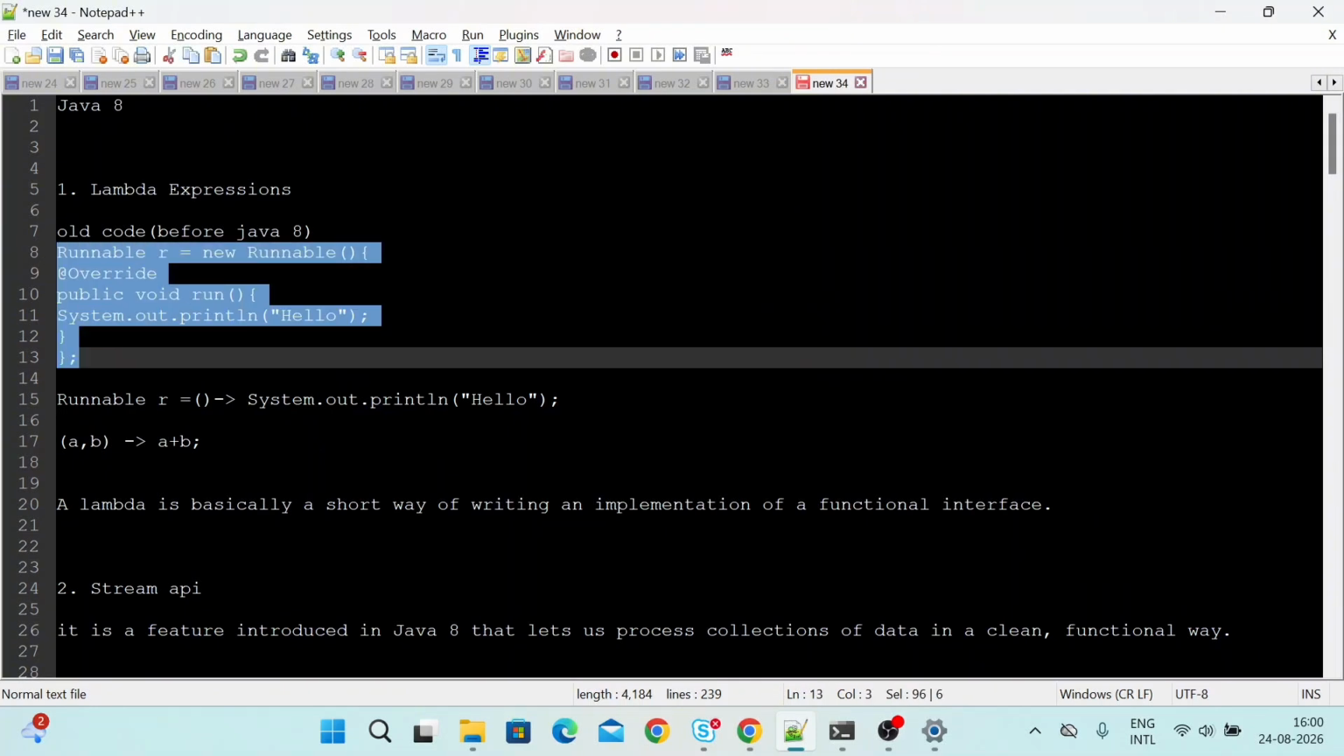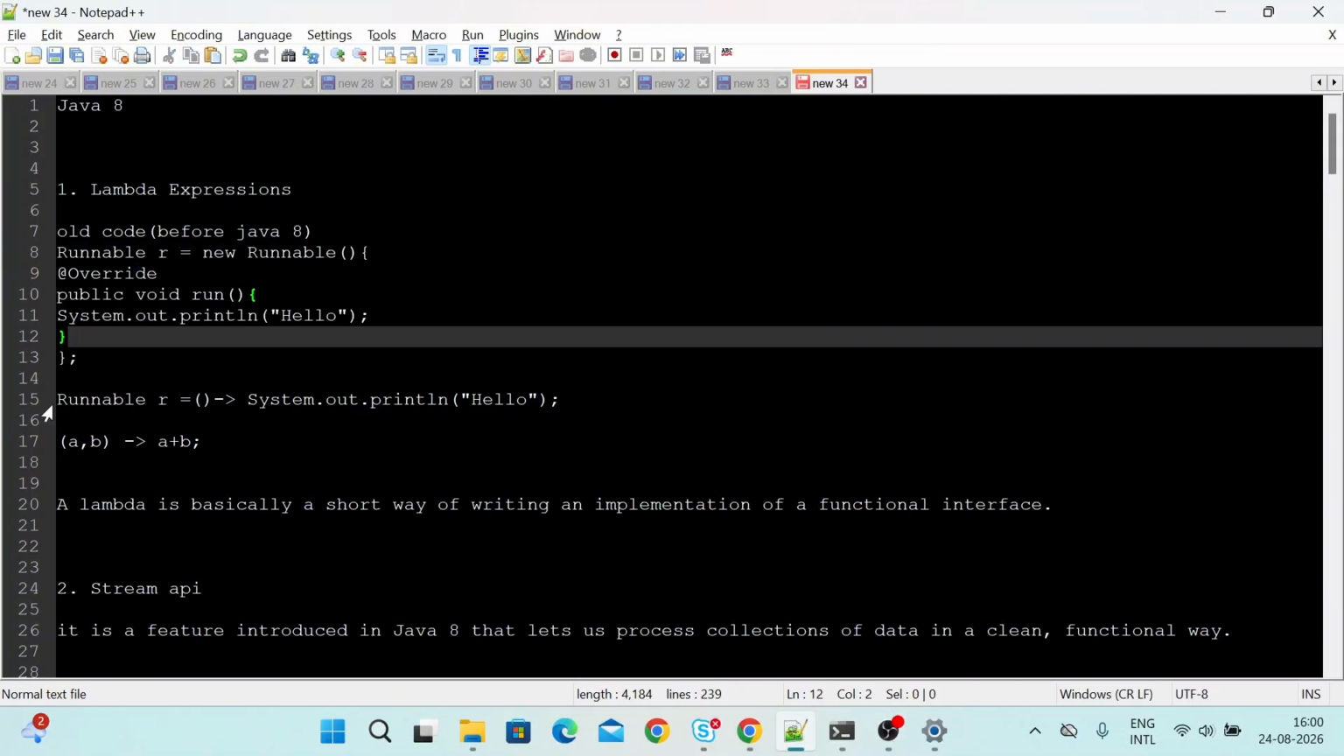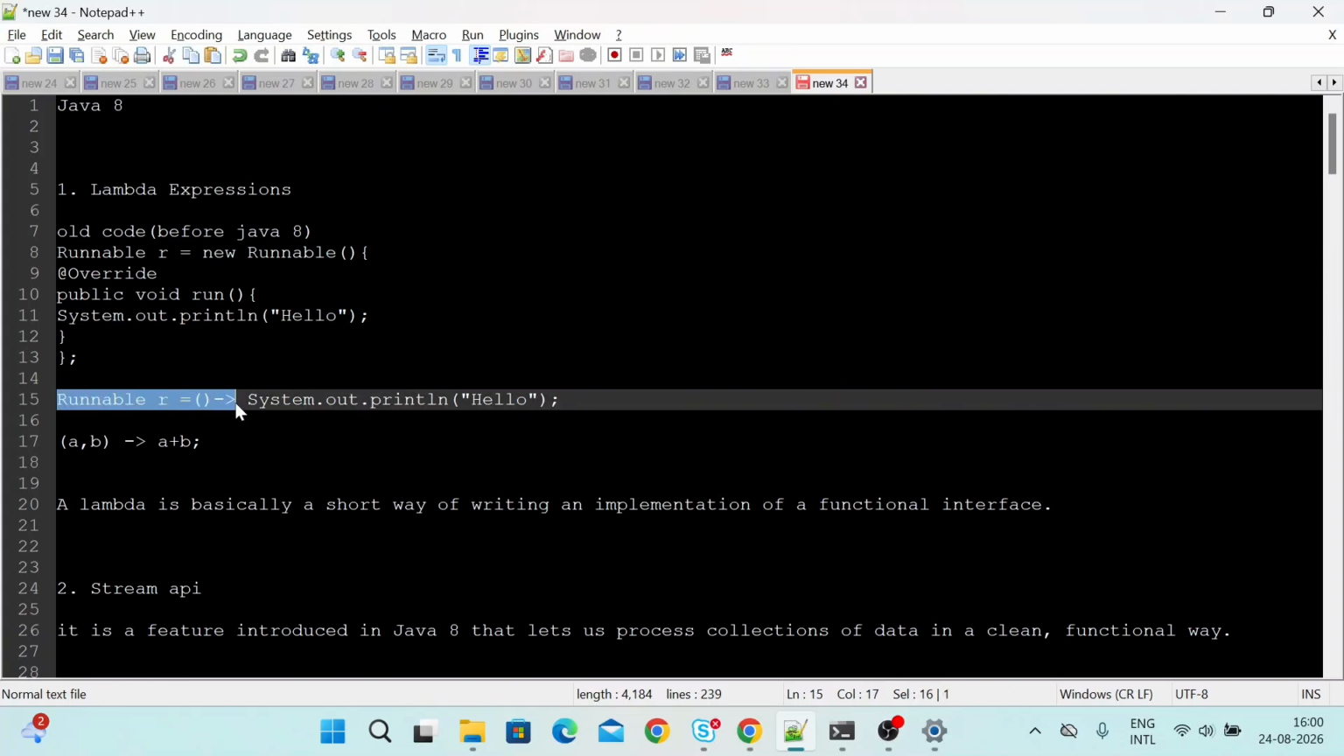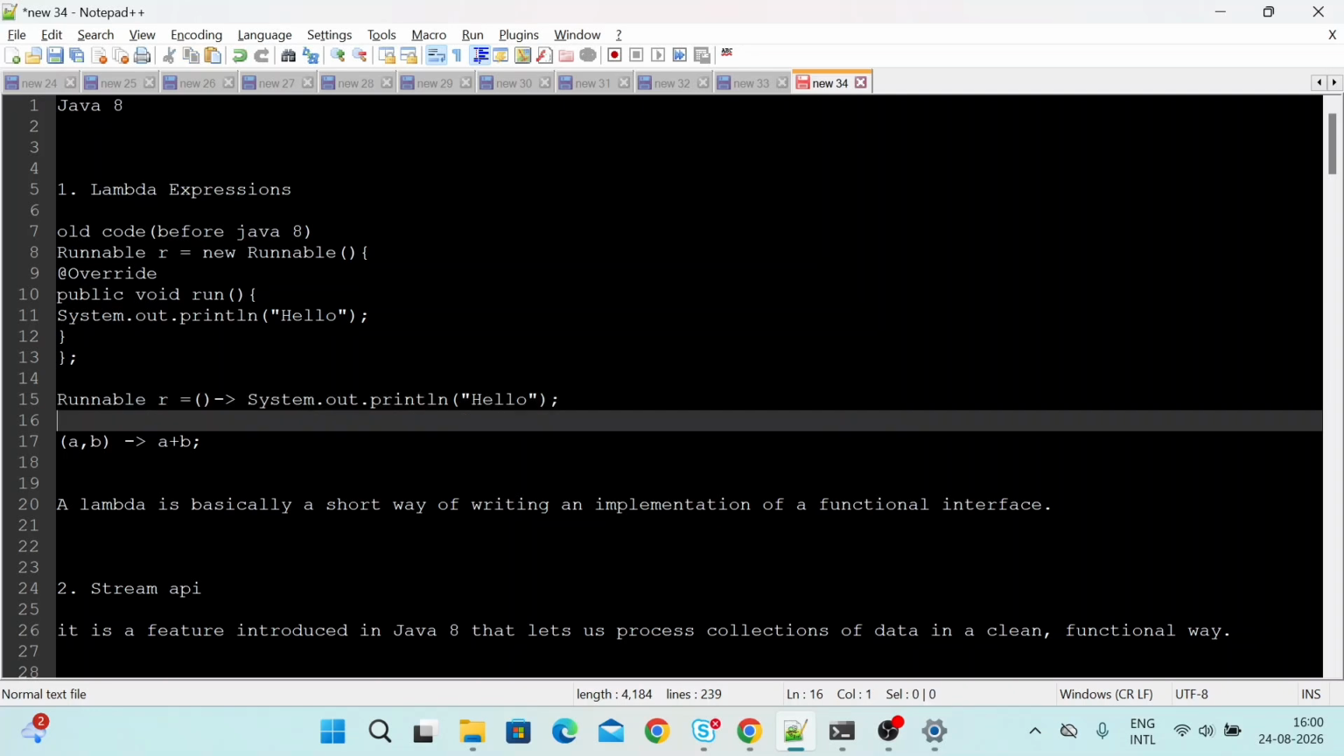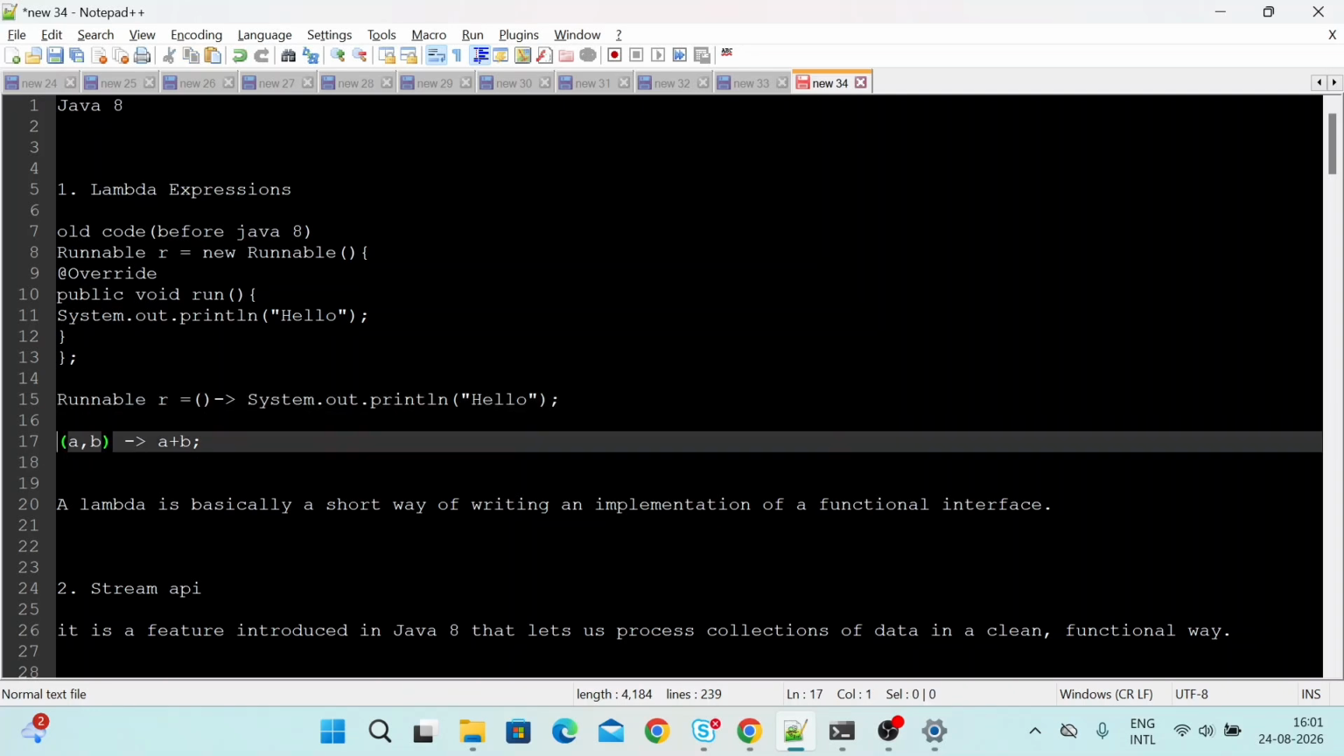After Java 8 and lambda expressions, we can rewrite it as Runnable r = () -> System.out.println("hello"). In this one line we explain all that code. The lambda expression is used with this arrow symbol, so it works like this. We can also use it like (a, b) -> a + b, where a and b are variables, and we can get the sum of a plus b with the help of a lambda expression. So we can use lambda expressions in our code like this.